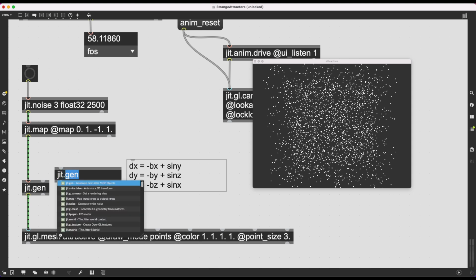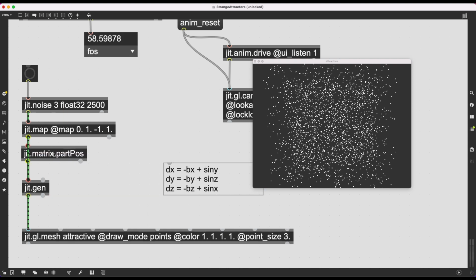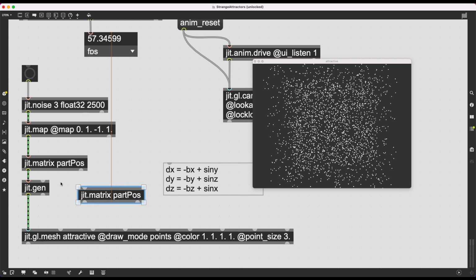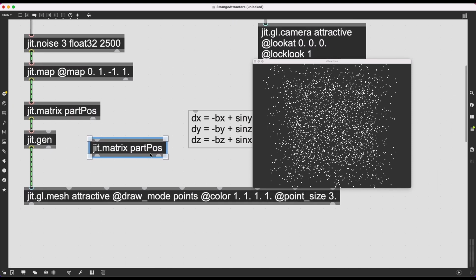And for this, I can use a named jitter matrix. So if I create a jit.matrix and I just give it a name as the first argument, pos, particle positions, I can put this right after jit.map. So the random particle positions go into this named jitter matrix. I don't need to define the data type, the dimensions, and how many planes this matrix has, because it's just going to adapt to whatever's coming in. The important thing is that this jitter matrix has a name, meaning if I create another jitter matrix, also with the name pos, changing one is going to change the other.